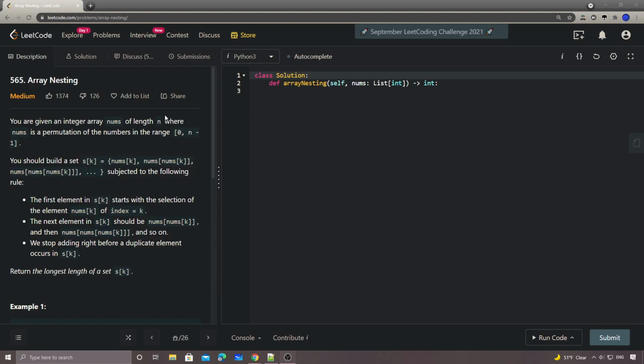So, let's quickly take a look at today's daily challenge problem number 565, Array Nesting. You're given an integer array nums, where the numbers are a permutation of the numbers in the range of 0 to n minus 1. So it's a permutation, which means that every number is unique, and it's guaranteed to be in the range from 0 to n minus 1.